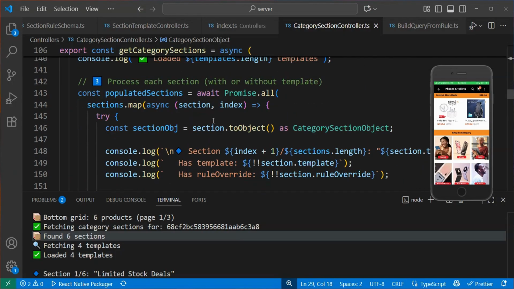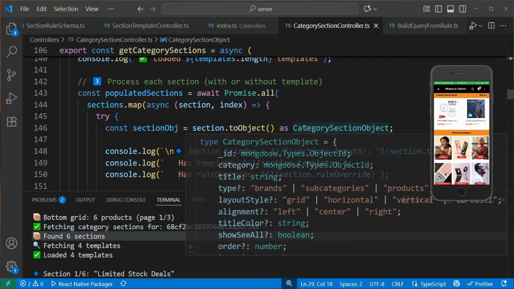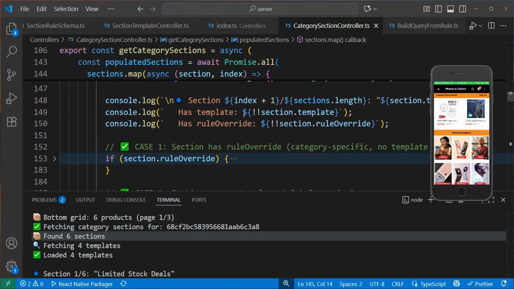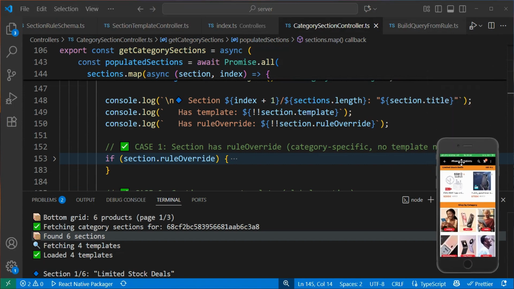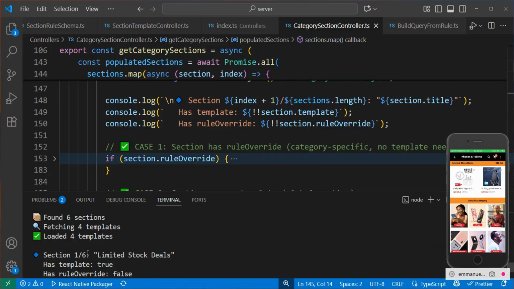So we cast our section to that CategorySectionObject. After that, we use our console to get the section by their index, and then index over sections length. Let's move this down. If we come to our section, we have section 1/6, and the first one is limited stock deals. So index plus 1, that is 1/6 over sections.length, and then we're getting the title.